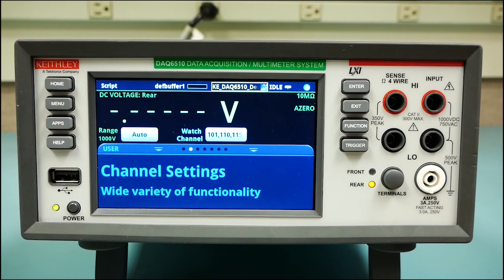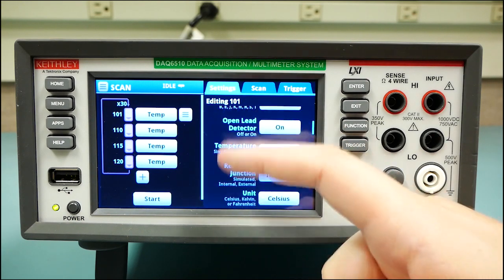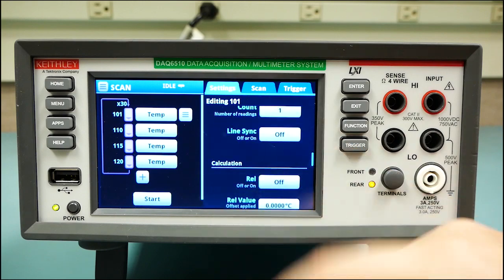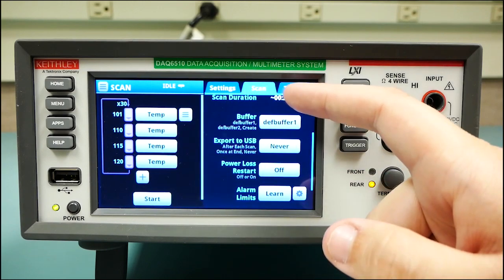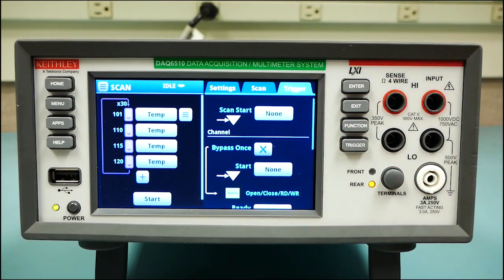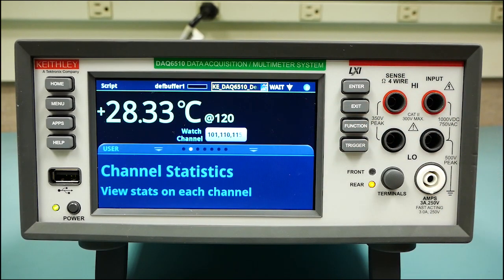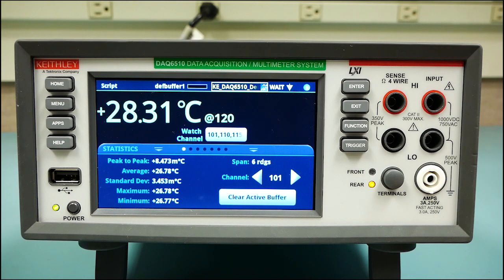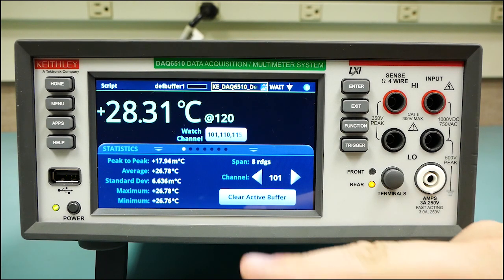The first stop is channel settings. This is where you'll configure all the settings for the instrument function you've selected, overall scan settings, as well as any custom trigger events you'd like to set for the scan. Next up is the channel statistics swipe screen. This exists right on the home screen, and you can normally swipe over to it with your finger. The script will take you right there, though.